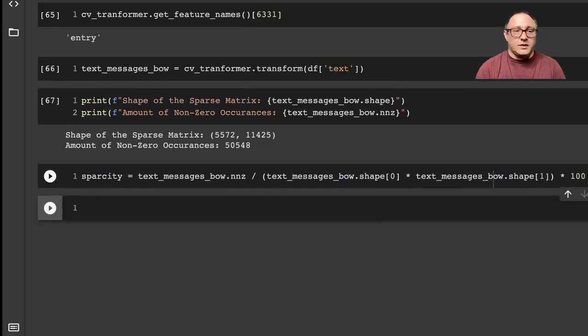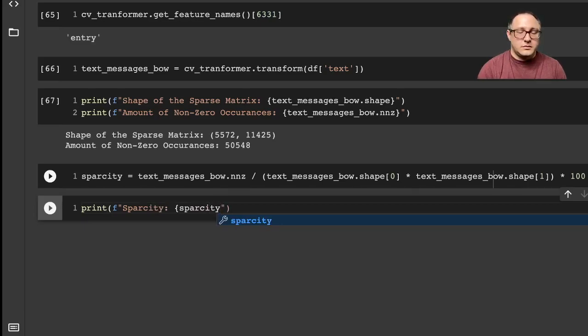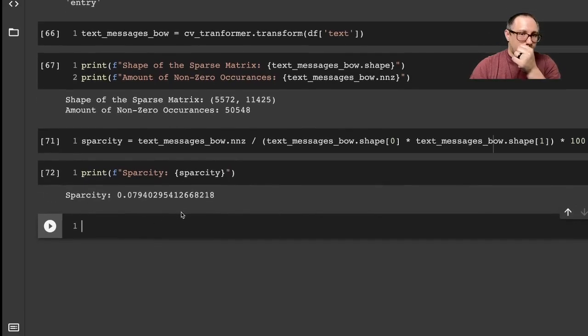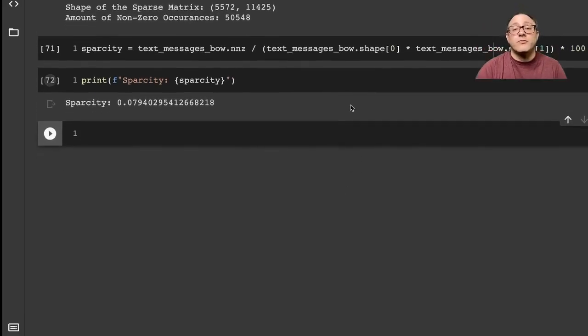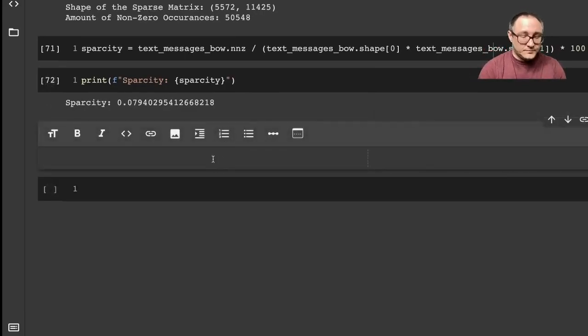And then you could do something like print. So this would be our sparsity. Again, it's close to 0, but not quite. So we also need to take into consideration that we've done some normalizing, that type of stuff. What's going to be next for us is our term frequency inverse document frequency, so our TF-IDF.